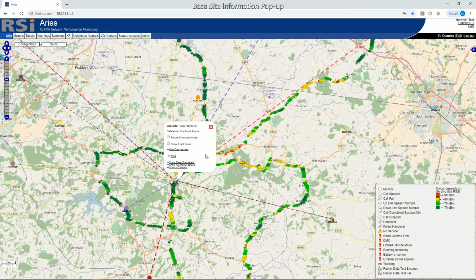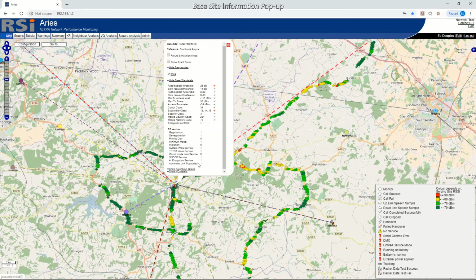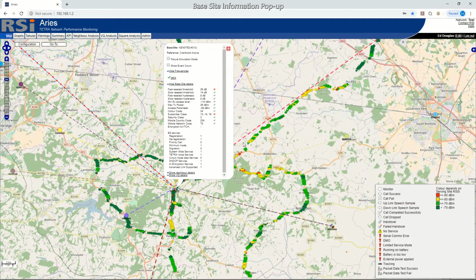We can show the frequencies that have been logged for this base site, and we can show the base site details. Now this actually shows layer 2, layer 3 information, which is logged by the Aries probe when it works with a Motorola TETRA terminal. We can see the same green tick system. So if we have a value which was not expected, this does not correspond to the value in the database that we were expecting, then it highlights it with the red dot.